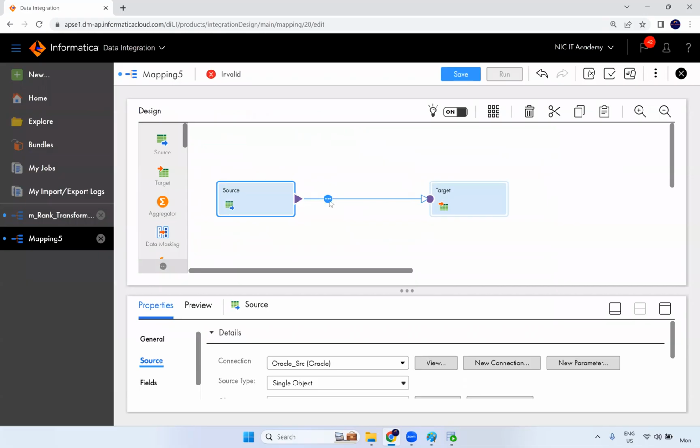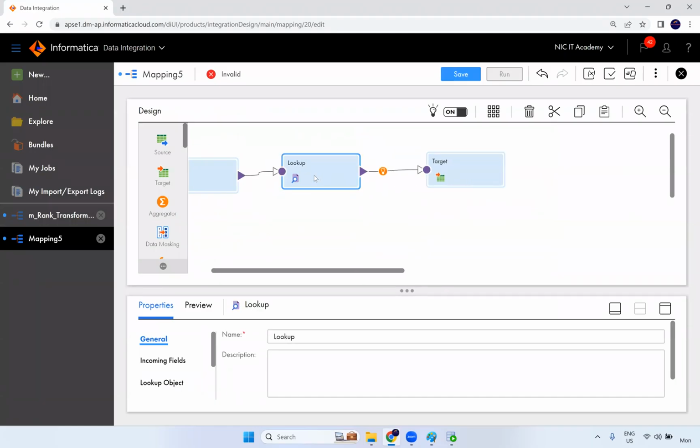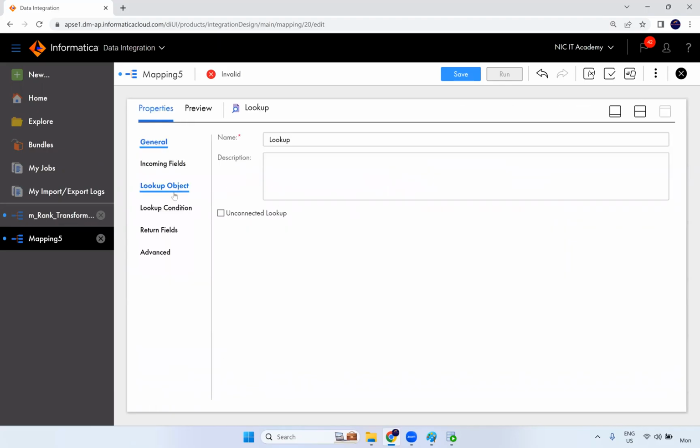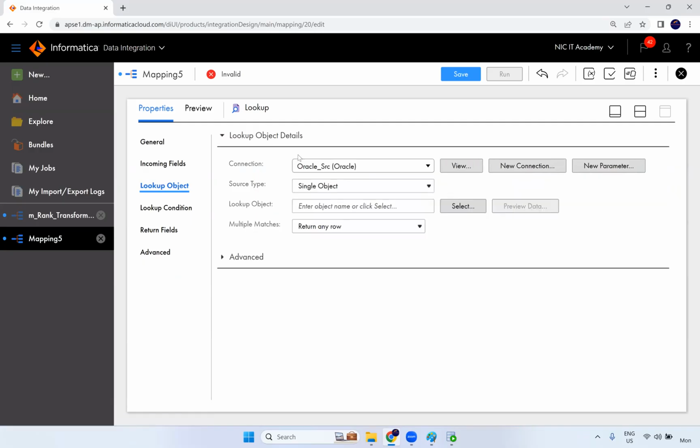And I want to look up. It's very simple. You can go here, you can go to lookup. That's it, in the pipeline itself. Which table do I want to look up? I want to look up the departments table. So here you go to lookup object, which table I want to look up. I want to look up the departments table, which is available in the source connection, this connection itself.